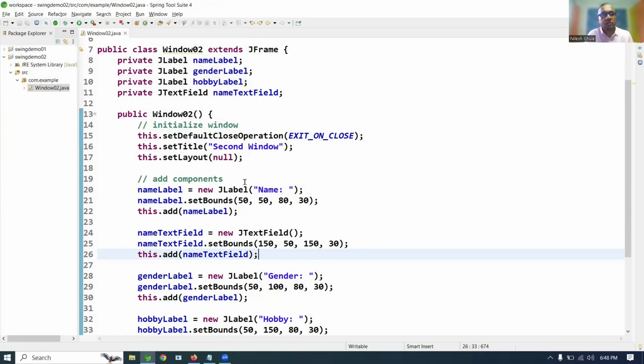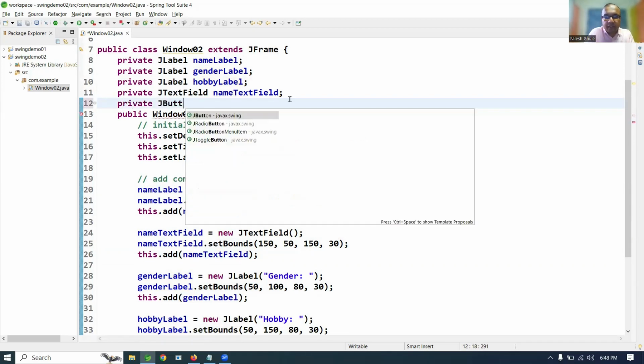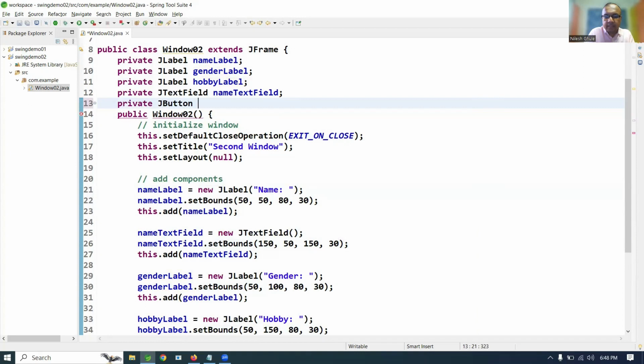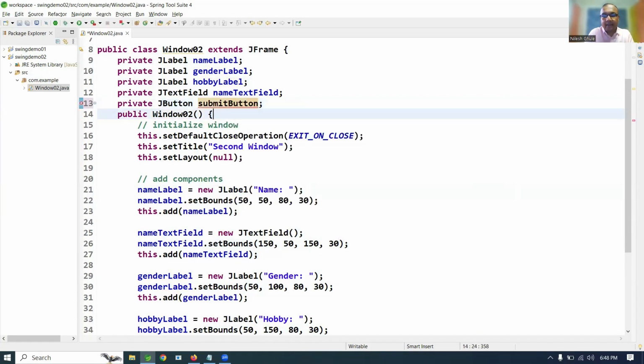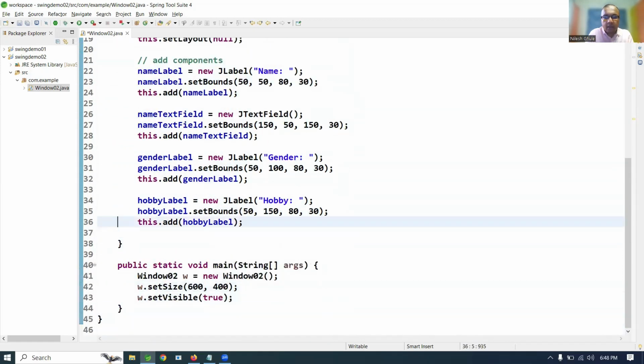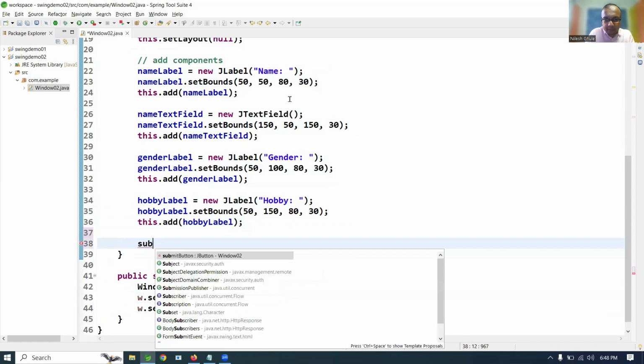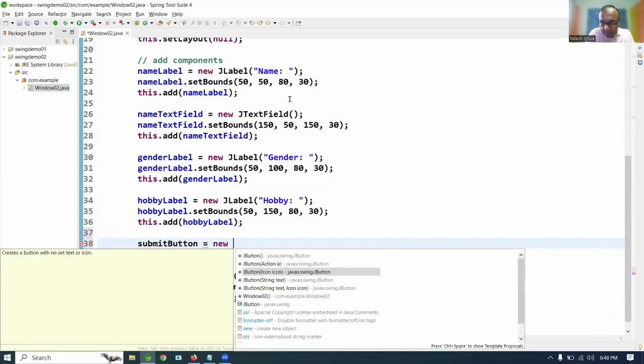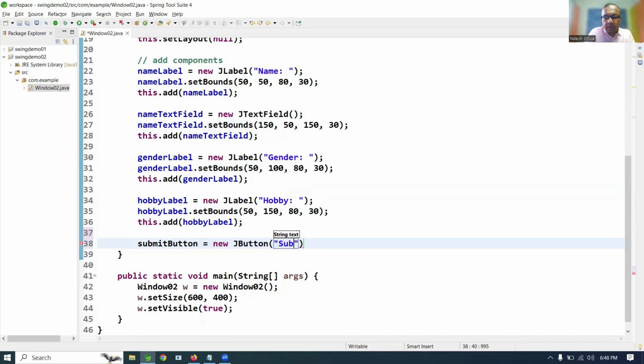Now for this text box, if you want to collect the data, how do you collect the data from the text box? Let us do one thing. Let us create a button, and on a button click, I want to fetch that data and maybe display it onto the console. Okay. So you know how to make buttons so far. JButton, let's say submit button. And this submit button, I will be creating after my hobby label. So we have submit button is equal to new JButton. You can just give a label as submit.